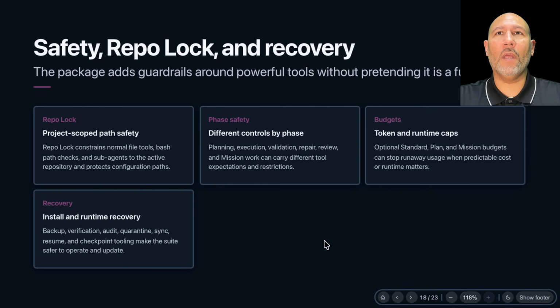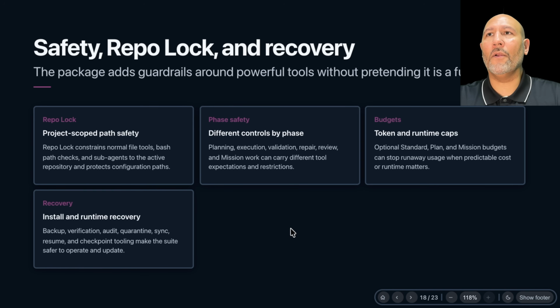The safety in the Repo Lock, which is actually really important. By default, it's going to come with Repo Lock on, which is going to basically keep it inside that project folder, not let it touch your other projects. But you can take that off depending on what you want to do. And there's also tool guards and other things as well. We've also got a token limiter. So specifically if you're in plan or mission, very long running, and you want to limit your token consumption, you can add that.